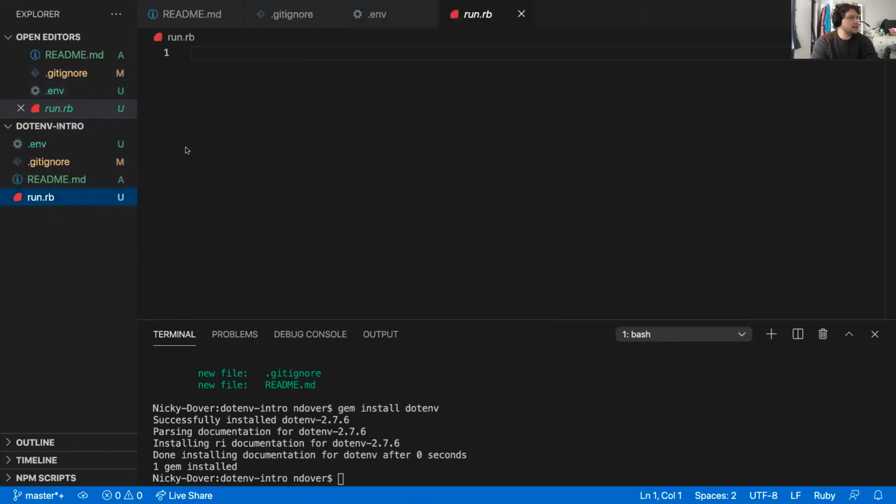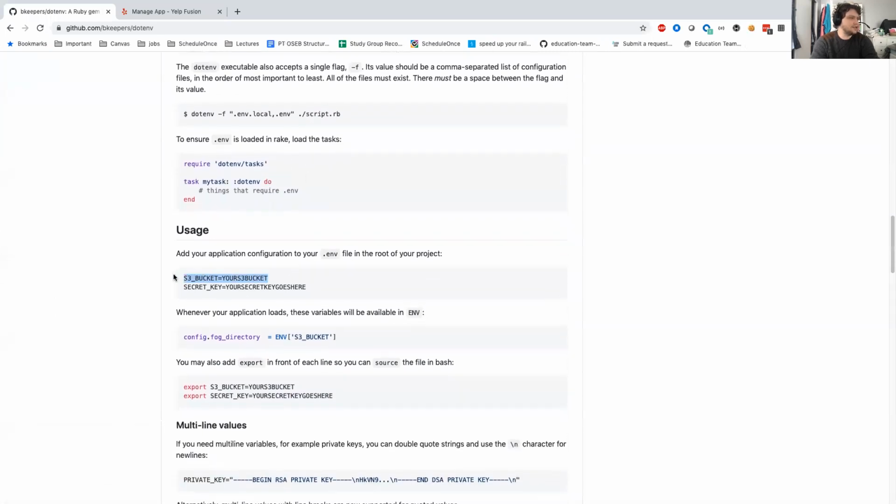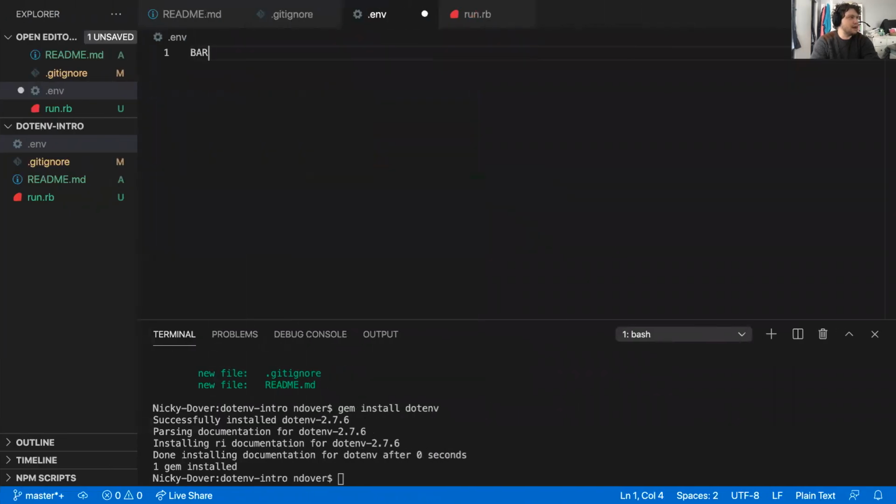Now, I'm going to paste this into my run.rb. I'm going to make sure .env is hidden from GitHub. And then the last thing I'm going to do is declare a variable in the syntax that .env suggests writing it. So if I go Batman equals Robin right here, that's going to be the way that we define a variable called Batman in our env file, right?